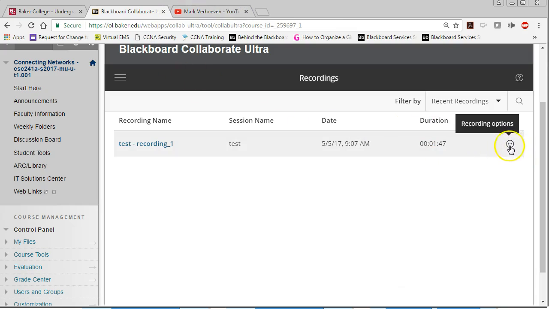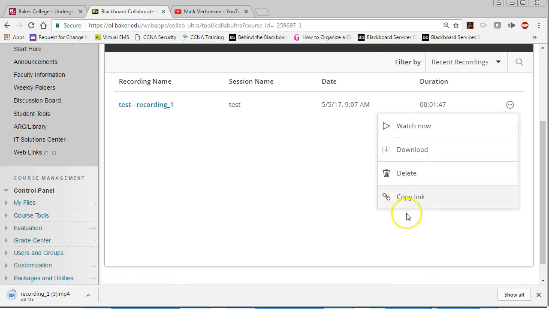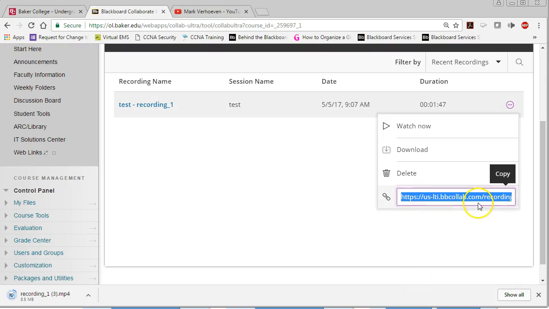There are other ways to get the recording as well. We see this three-dot ellipsis here, recording options. If we click that, we're going to see some options here. We can watch the recording now, we could download it, we could delete it, or we could copy the link. I'm going to go ahead and click on download. And then I'm also going to do one step more. I'm going to click on copy link, and I'm going to show you some of the power of what you can do with the new Collaborate Ultra. So I'm going to go ahead and copy that link. It's saved within the cache of my computer now.